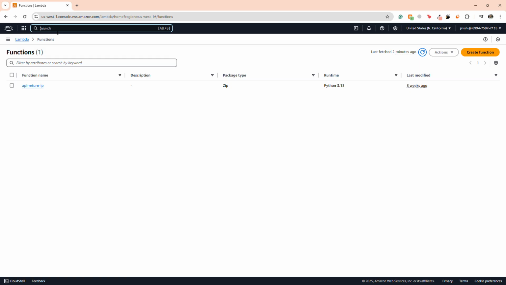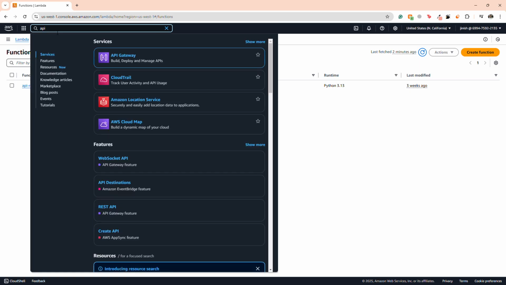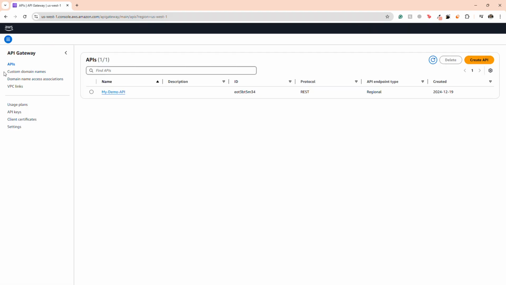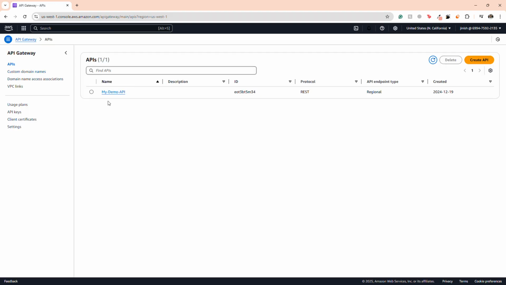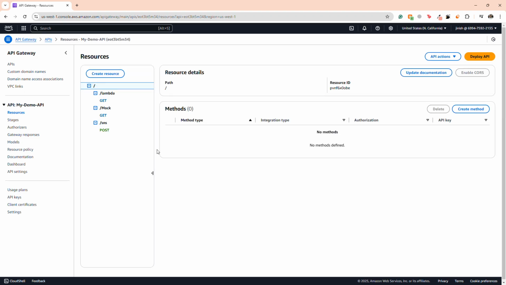So just go ahead and type here API gateways, and just go to the very first option that pops up, which is the API gateway console. As you can already see, I have created my own API, which is my demo API as of now, but you can just go ahead and create your own API from here. I'll just go into my created API.